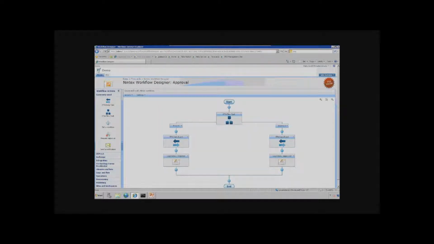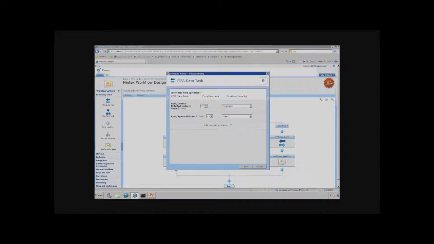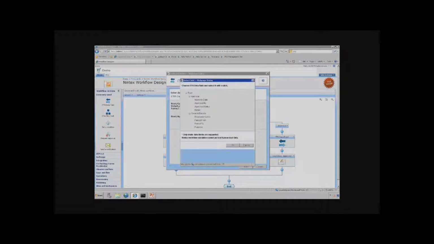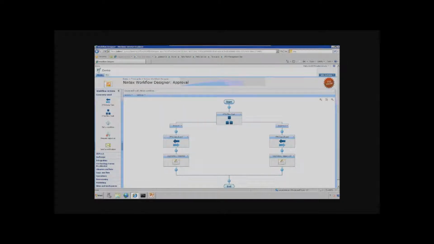Besides that, we have iTFA. I have used the iTFA data event in order to take data from the form. And this is how it looks. For each iTFA data event, you can specify how iTFA fields will map to Nintex fields. So it's very easy to use.